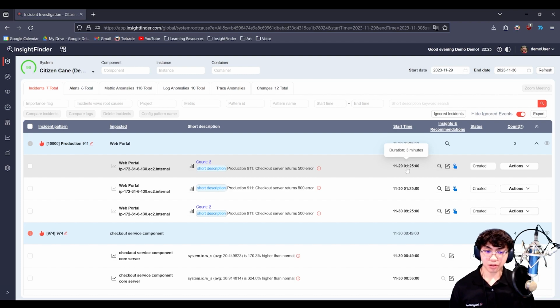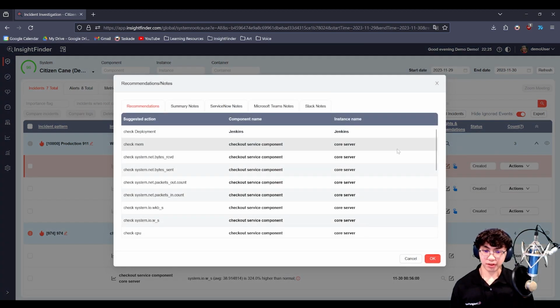One of the first things you might want to do when you're encountering a new incident is look at any recommendations our AI system has to offer, as well as any previous operator notes, and you can access that there. For instance, we can see that maybe we need to check the deployment on Jenkins, or we need to check the memory and other related metrics that are being collected.